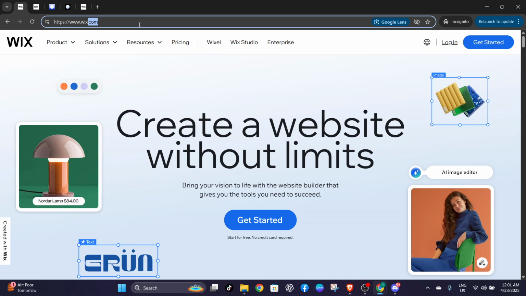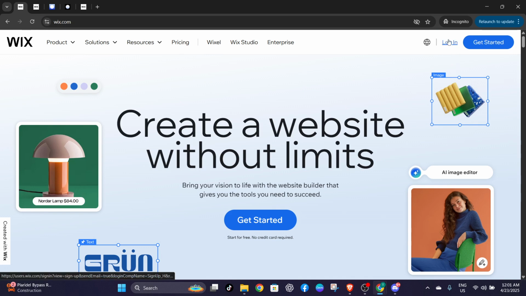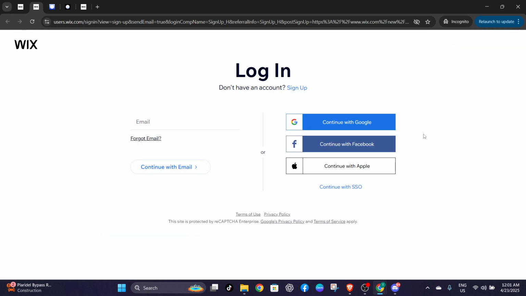If this is your first time visiting the site, you'll need to create an account. But if you've already joined the Wix community, simply log in using your existing credentials. You can do this by entering your email and password, or you can use your Gmail, Facebook, or Apple account to log in quickly and securely.